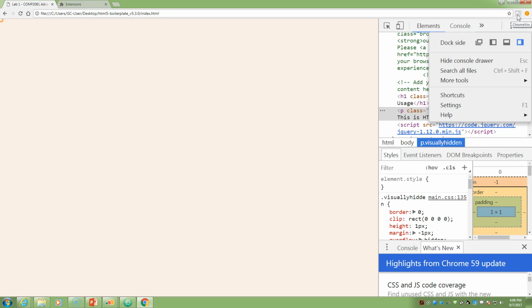Lab 1. 2081 Advanced Web UI Design. Pending open. Lab 1. 2081 Advanced Web UI Design. Extension. Window. I don't know.